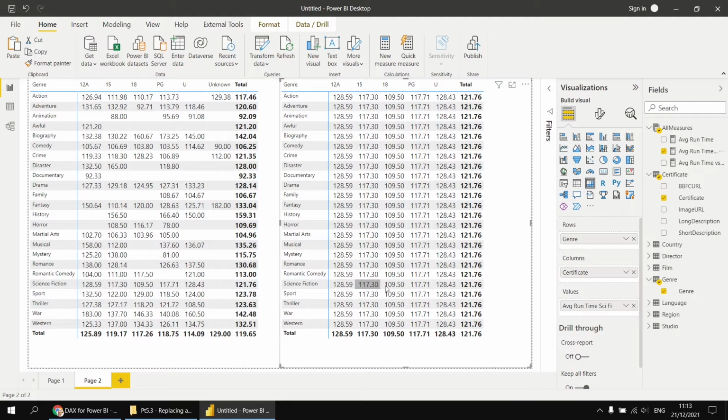What I'd really like to do here, though, is create a unique combination of science fiction and PG films, so that all of the cells in the entire matrix read the same value, 117.71. Doing that isn't too difficult.